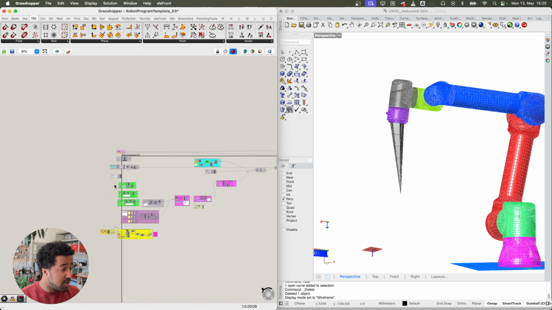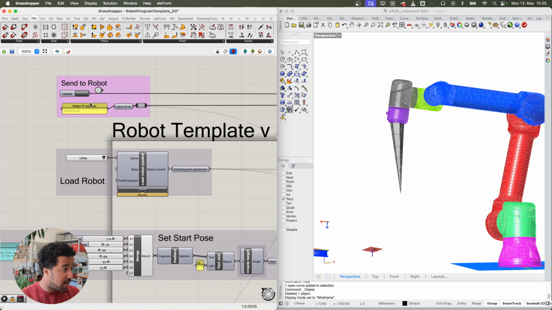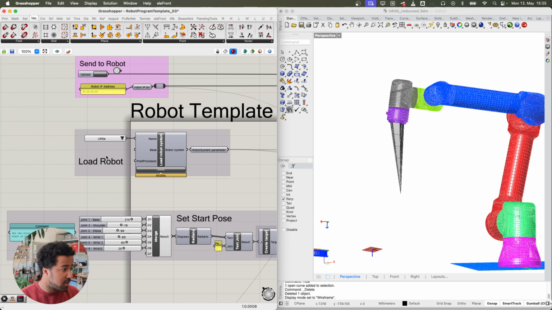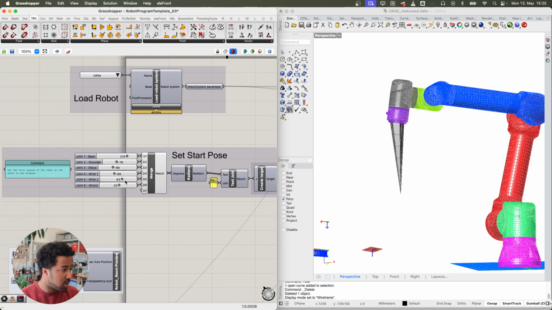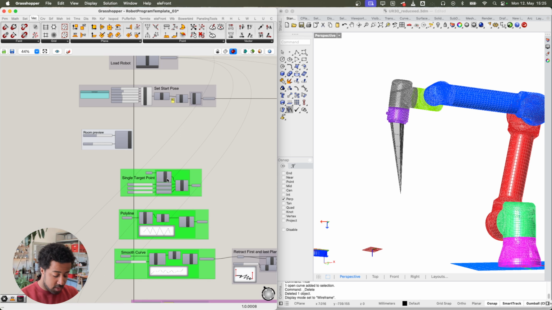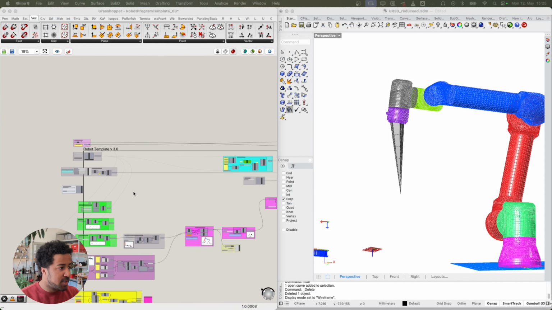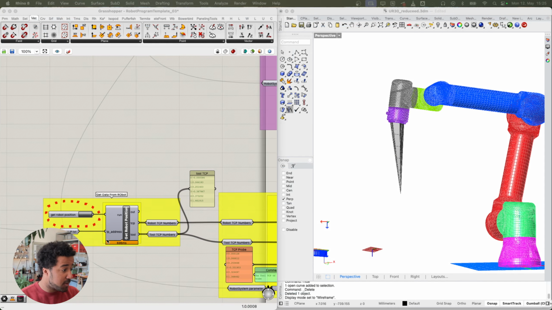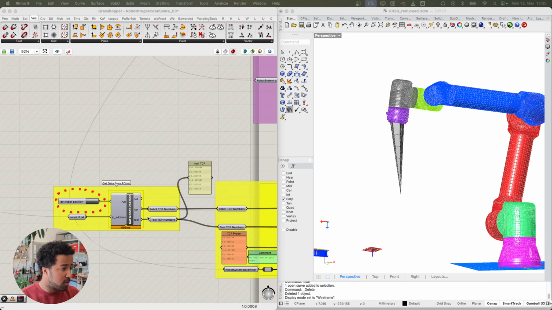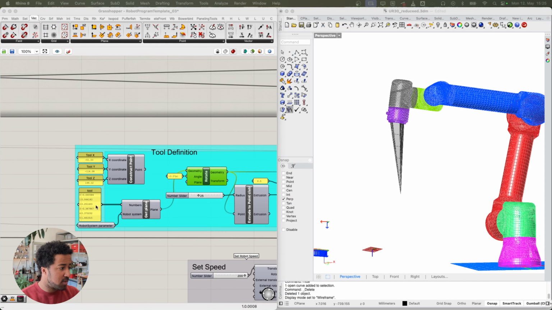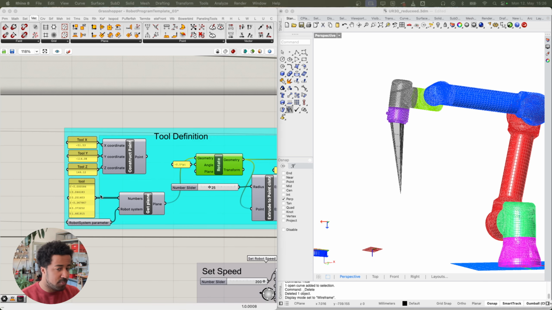All right, this is it for our setup. So we set our IP address, we selected the correct robot, and we set our start pose. We then use the measure function of the robot to get accurate data for our robot TCP, both the position and orientation. And then we transfer this data by using the get data from robot component and then set it in the tool definition group right here.